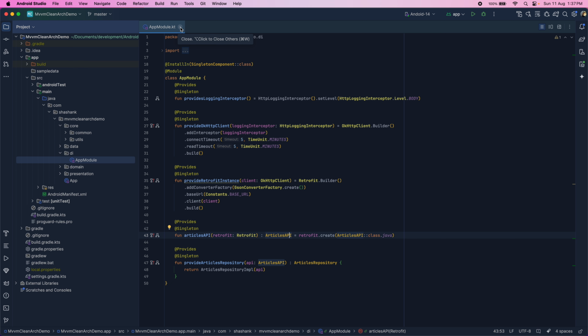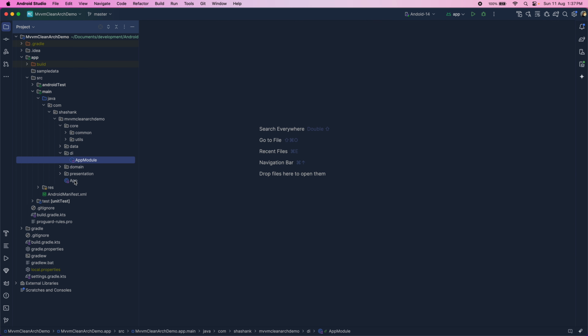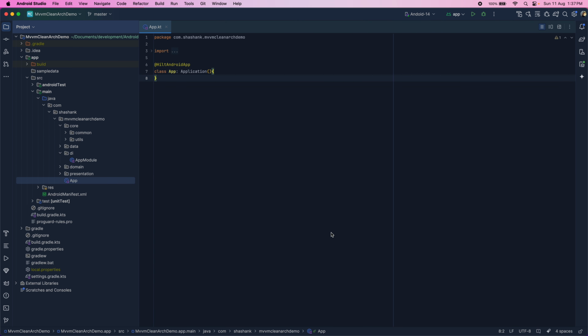Okay, let me go further. Now, to work with Hilt dependency injection, you need to have an application class. That should be annotated with HiltAndroidApp. So for that, I have created a class. You can keep it anywhere. I have just kept it outside of my clean architecture blocks or packages.